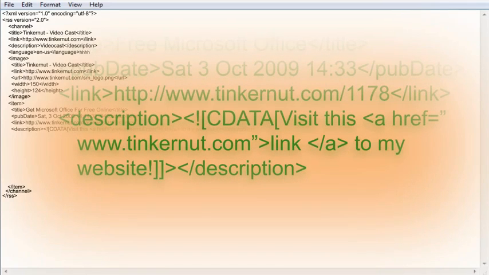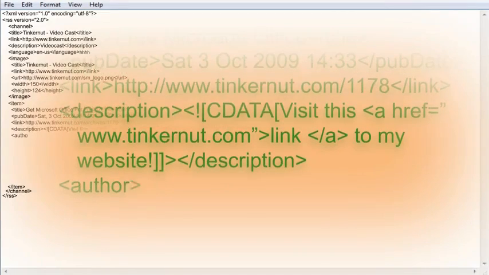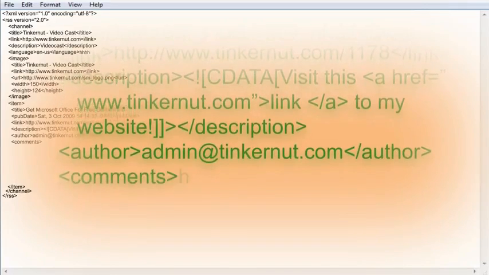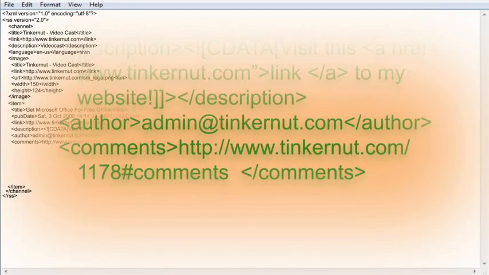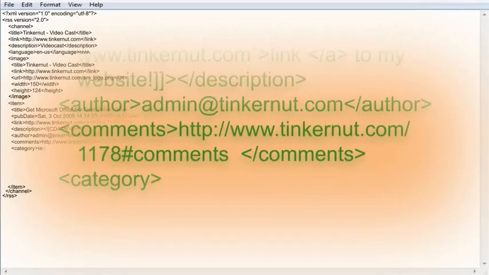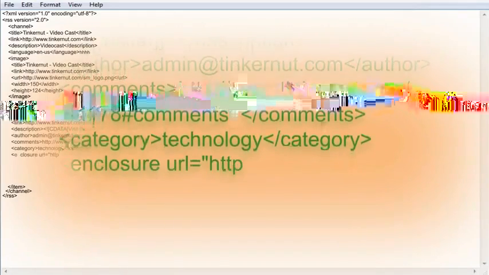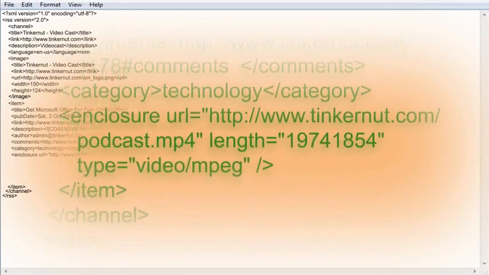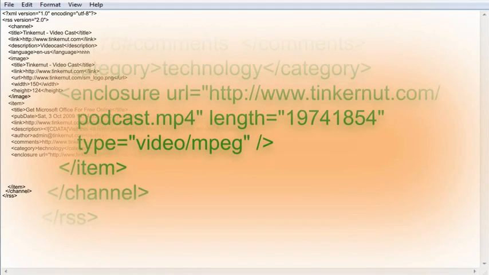Now, depending on the function of your feed, you can add other nodes to it as well. For instance, if this feed is for a blog, you can also add the author's email address, a link to the comments section of the post, and you can embed audio and video clips into the description. If you're going to submit this to the iTunes podcast directory, you can add a category node and an enclosure link that downloads the video or audio podcast that's related to this item. The enclosure contains the podcast URL, the length in bytes, and what type of media it is.